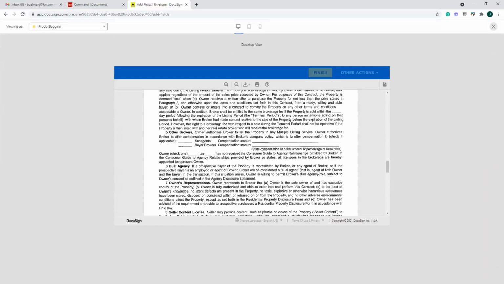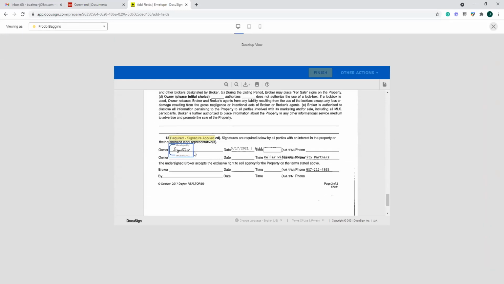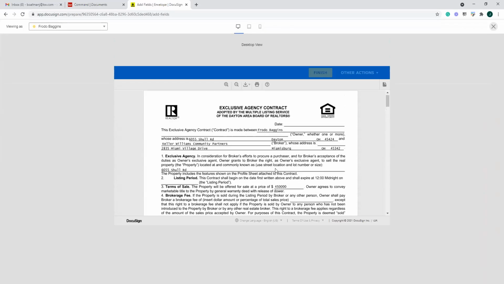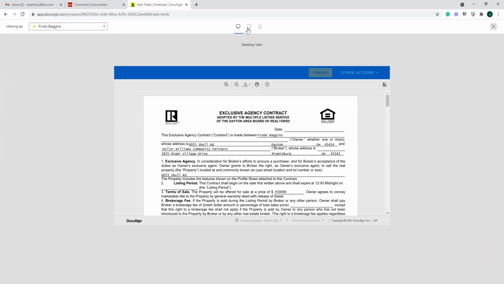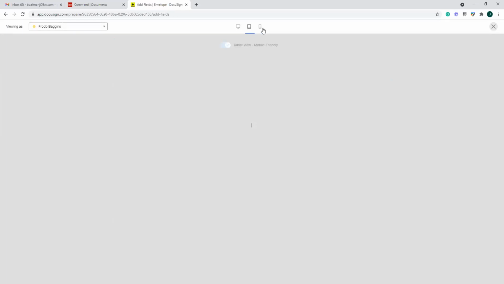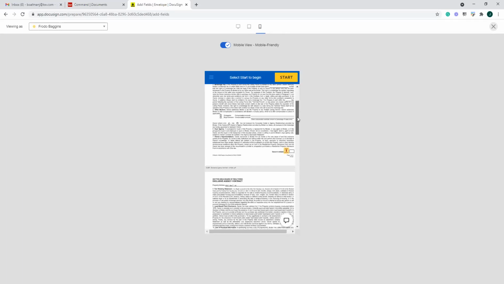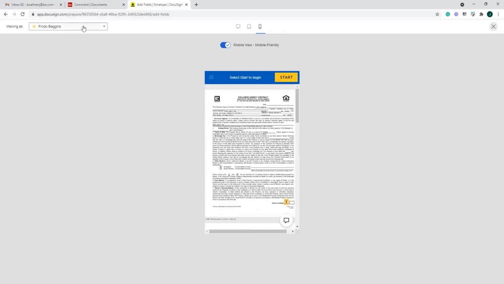Just that simple. Now you can see it's just plugging in a bogus signature. It's not saying Frodo's name, but you can kind of see how it will play out. And of course, you can view what this would look like on a tablet or a mobile phone if you want, so you can see that it is mobile friendly for the most part, that they can start and go through and sign.